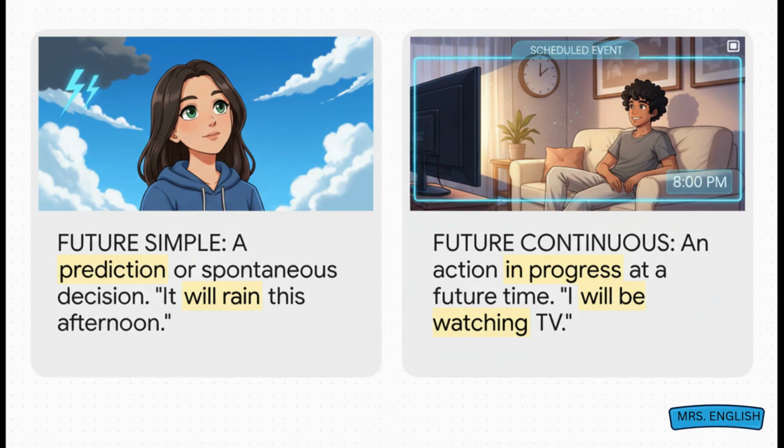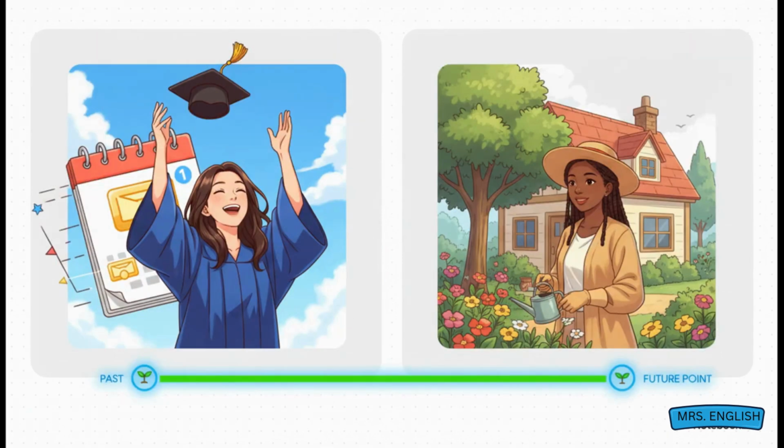But future continuous lets us zoom right in on a specific moment in time. At 8 p.m. tonight, I will be watching TV. You can literally picture exactly what will be happening at that precise time. Now, this is cool. It's like looking back from a point in the future.